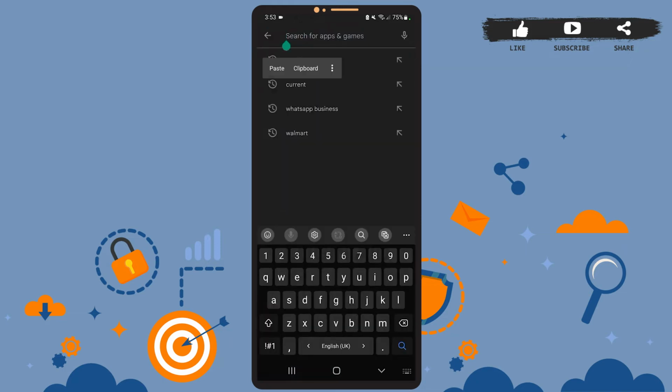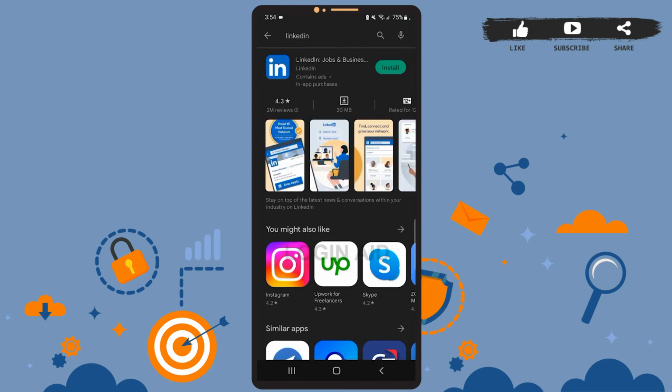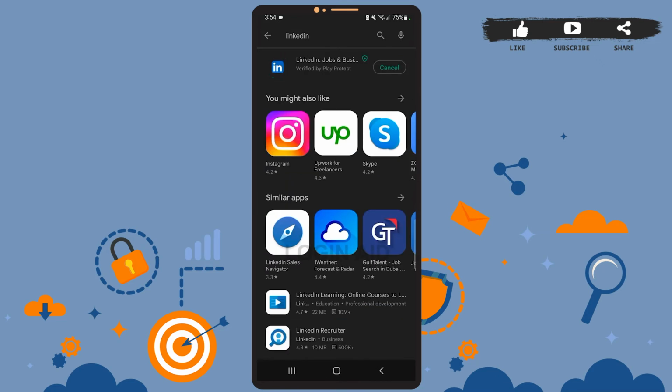And on this search bar, simply type LinkedIn. And then press search. So this is the app we're looking for, the one at the top. Now you'll simply have to tap on the install option and wait for the app to get installed.